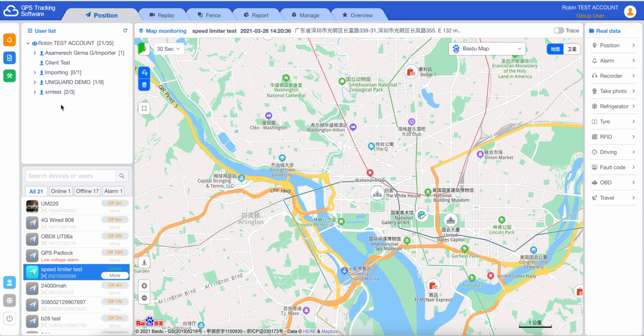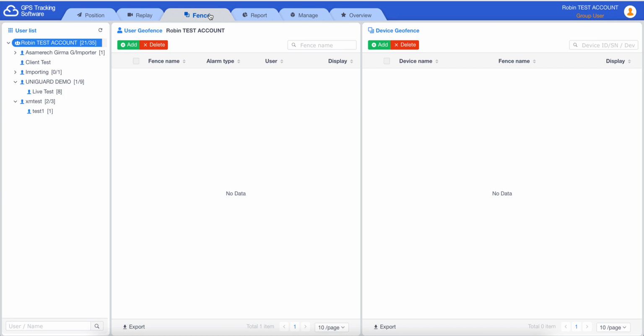On the web, this is the login page. After login, we choose the fence. On the left, this is the fence we are going to create. All the created fences will show here. And here are the devices belonging to a certain fence.